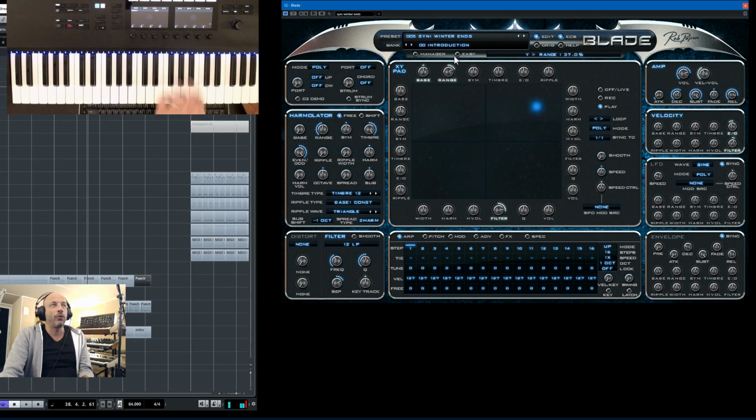Could pick also range or timbre. Let's see, odd even. I'll add some ripple. Let's see how that works out.